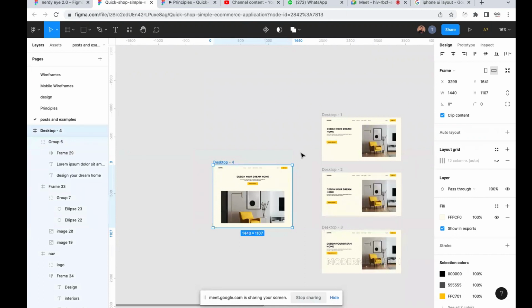One thing you don't want to do in your design, in terms of alignment, is align your text to the left, and then your image to the right, and your text to the right as well. It might not really work for you.